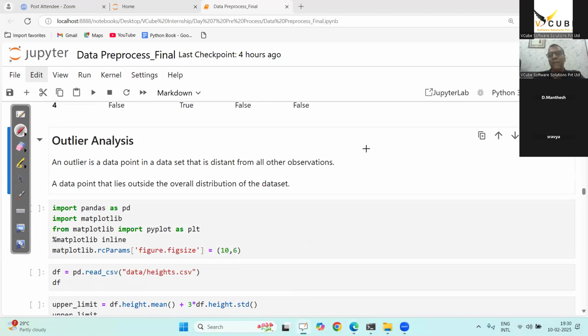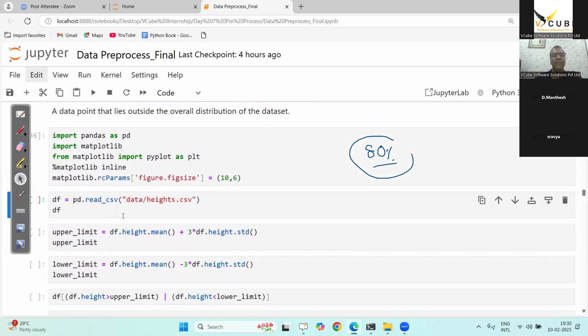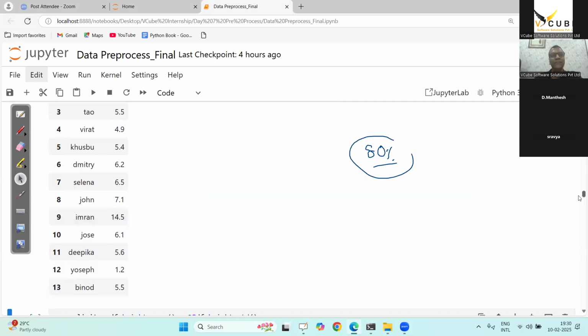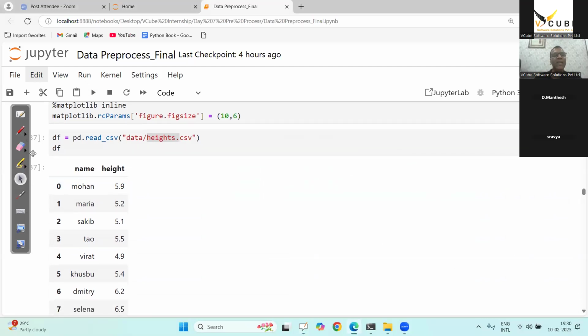Now, 80% of the data you get from the internet has outlier data. So, I will take a dataset and show you how to do outlier analysis. Look here, please. I will be taking bytes of data. I have taken this dataset from Kaggle. Whenever you look at data, you should observe it for 2 minutes. Here, I have two columns, a name column and a height column.